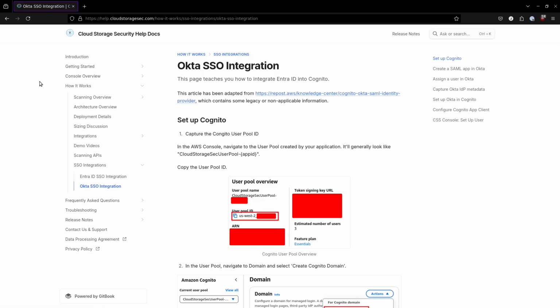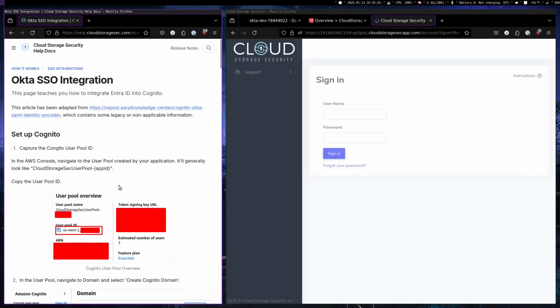Welcome to the Cloud Storage Security Okta SSO integration demo. What we'll be doing today is a step-by-step walkthrough of our documentation here. So the setup that I have today is I will have this documentation on the left here. On the right, I will have all the pieces necessary in order to set this integration up.